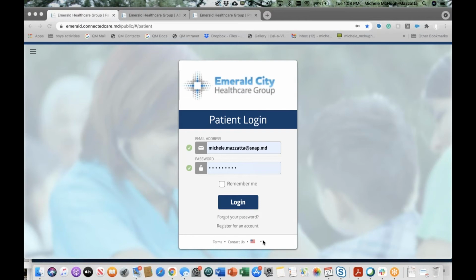The platform is very easy to use. It's a device of choice. The patient can use their mobile phone, iOS or Android, their tablet, iOS or Android, laptop or desktop. As long as they have an internet connection, they can engage in a virtual consult.